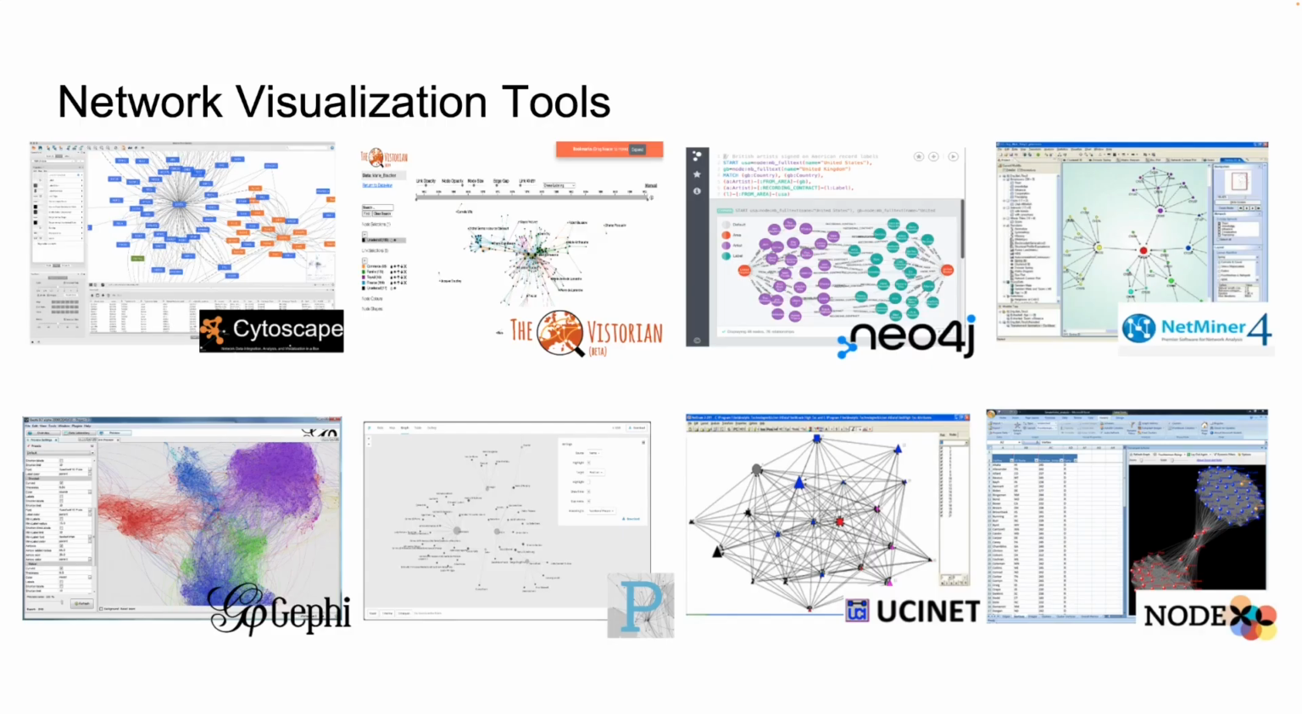Various tools are being developed to facilitate network creation and visualization. Those tools differ in what they offer, including types of network visualizations such as node link diagrams and timelines, exploration and analysis features, and their level of interactivity.